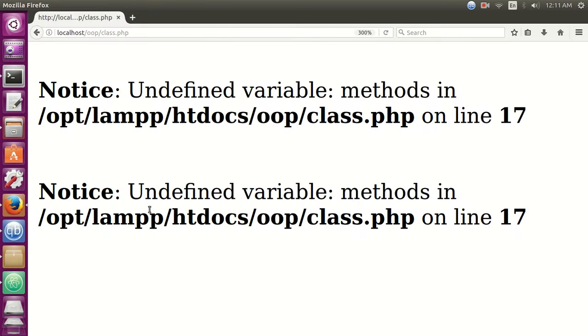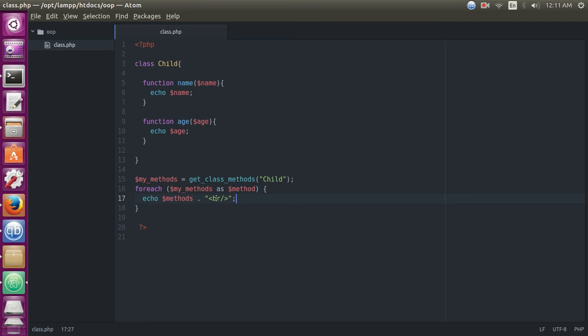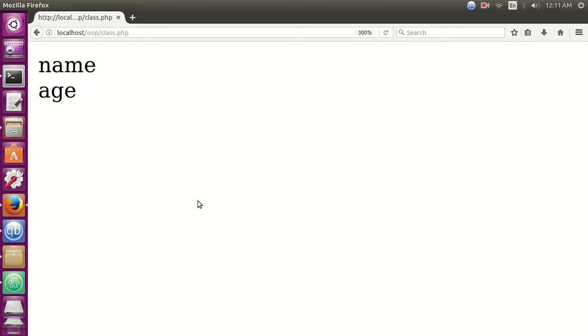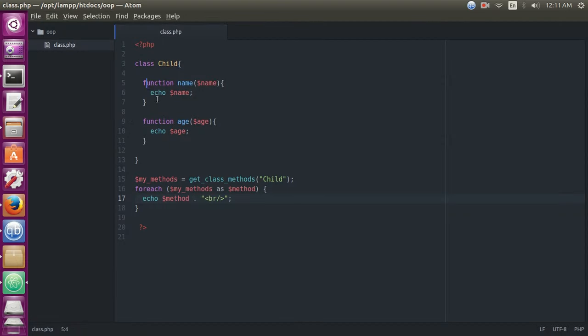So let's refresh it. We have an undefined variable, that is method. Oh, it is method, not methods. So now you can see the two methods, that is name and age, which we have defined in our child class. So that's how you define the function.